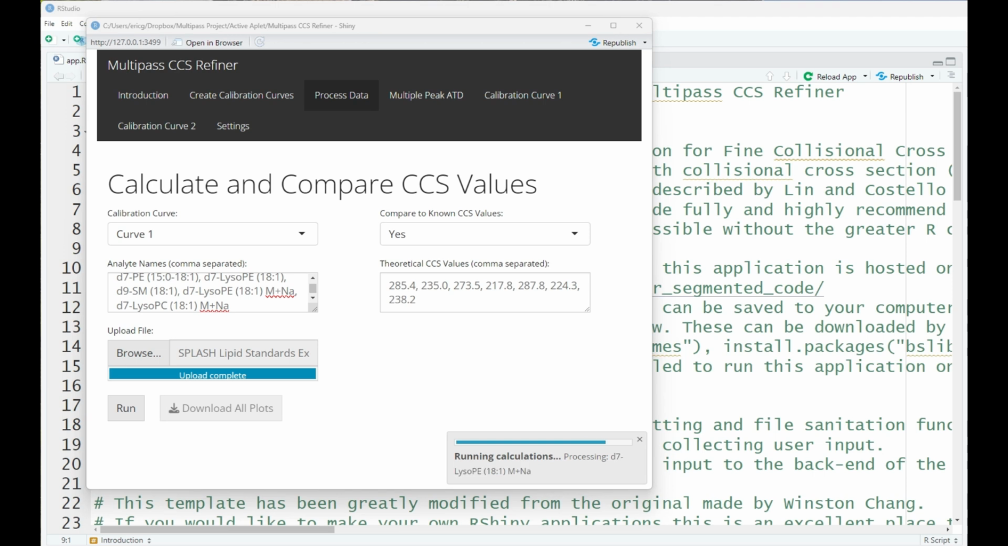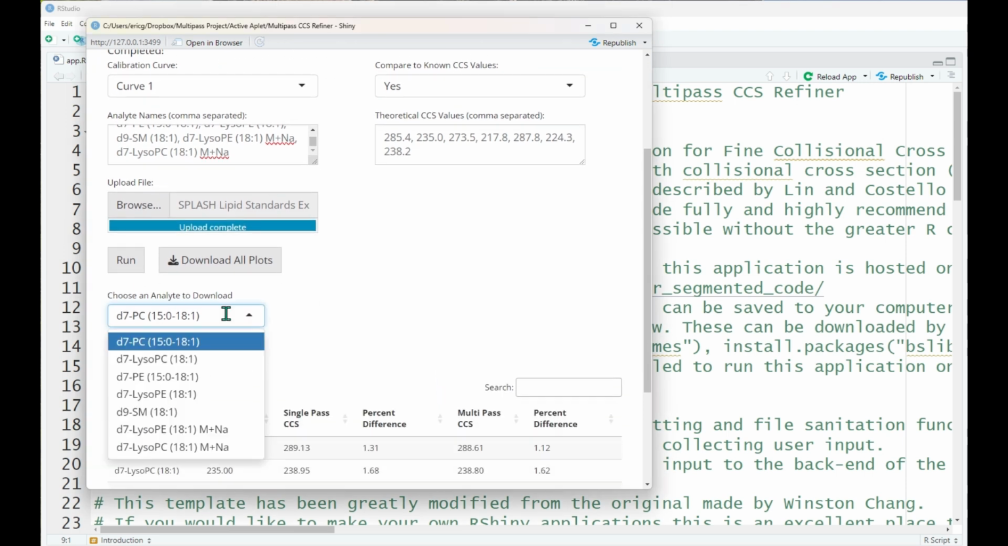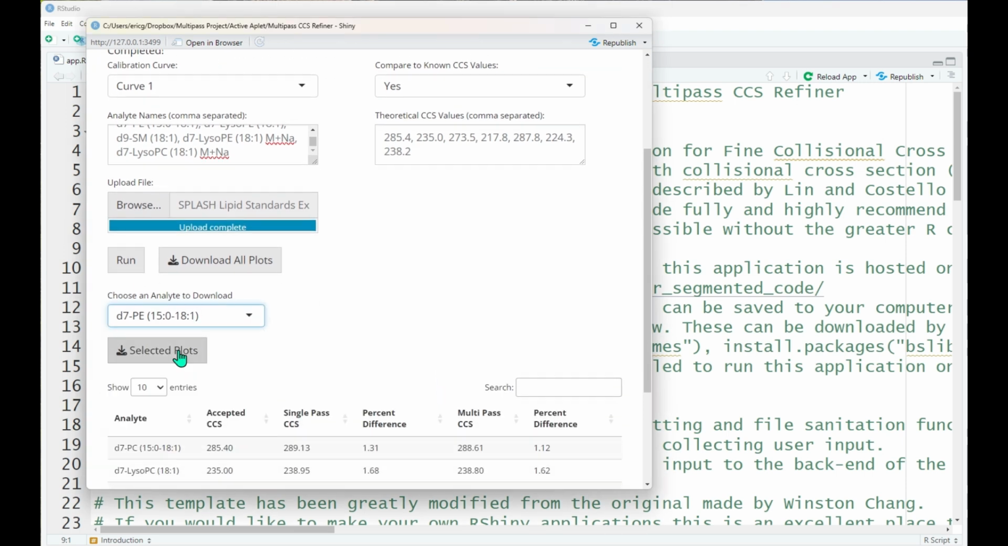After my experimental perturbation corrected periodic drift times have been calculated, my results will appear in the data frame at the bottom of the page. I can download plots for individual analytes using the drop-down menu as shown, or I can download all plots.